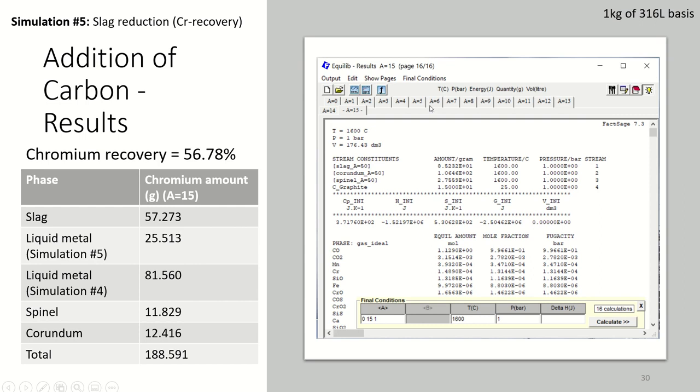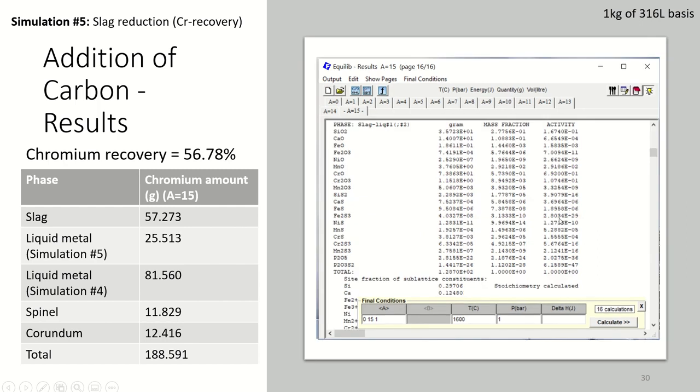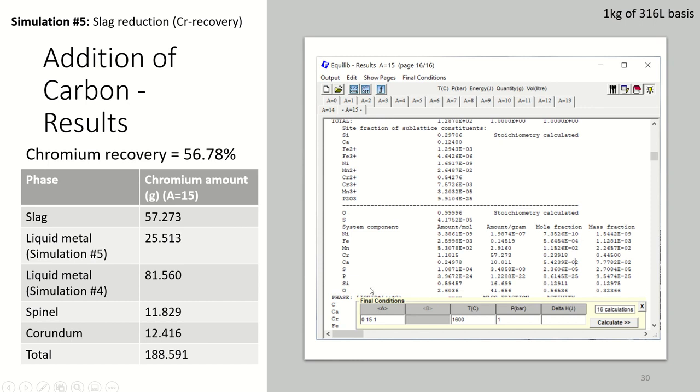So when you go on your results window at A equal to 15, which is all of our carbon injected, and scroll down a little bit until you reach your first liquid phase, in my case it's the slag, you can scroll down a little bit more and you have the mass of the different elements in that specific phase. So for instance, we can see that there's around 57 grams of chromium in my slag phase. I made a table with all of my phases and their chromium amounts. And I also went back to the last simulation and found the chromium amount in the liquid metal after we added all of the oxygen, since we didn't include the liquid phase in that simulation.